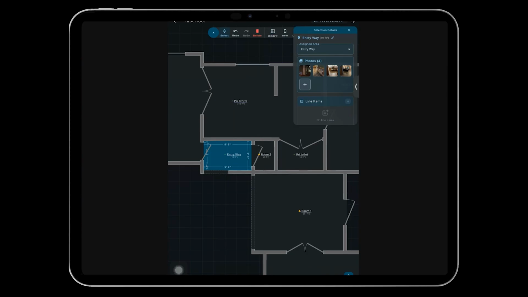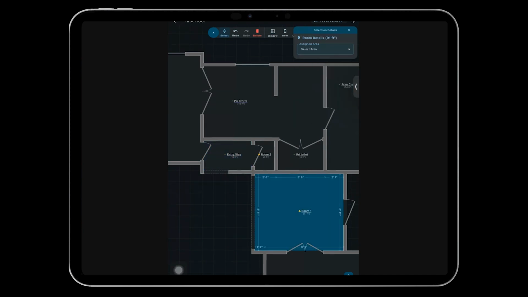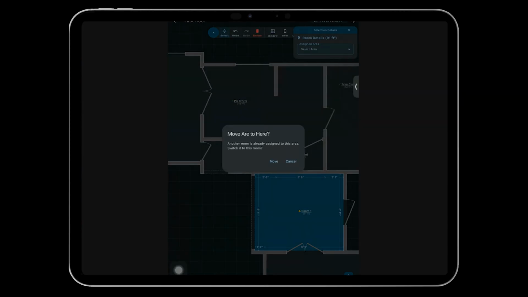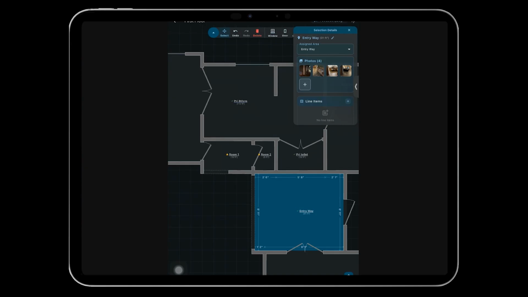Oh, that's the wrong entryway. Oh, I made a mistake. I named that the entryway in my house. That's not a problem. I just go click on room 1 and I rename it and hit entryway, and it will say move area to here. Oh, I'm misspelling there. I'll have to get my son to fix that. Move area to here, and I'll just hit move. And notice the entryway moved and the photos moved, and then it just became room 1.